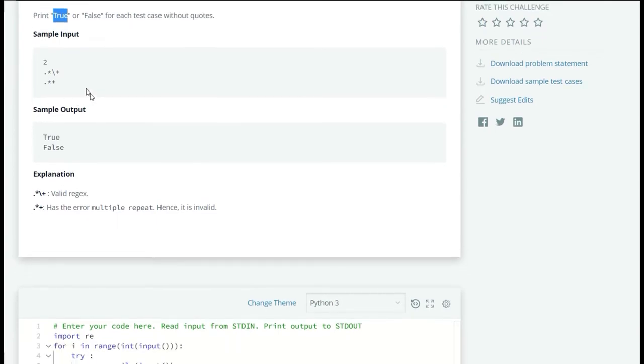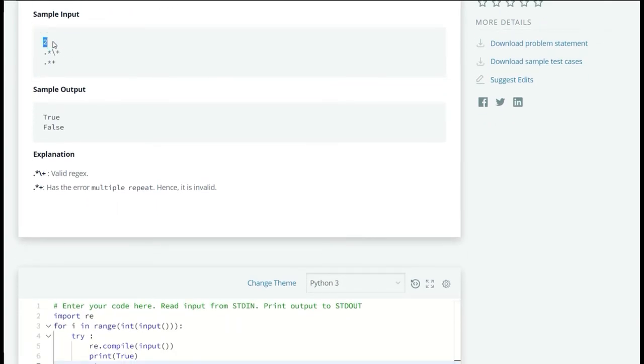So let's see the sample input. Here 2, which is the number of test cases, and the first test case is a period, asterisk, backslash and a plus sign, which is a valid regex, so we are going to print True. Here the second test case is period, asterisk and plus, which is not a valid regex because they are special characters. Asterisk matches preceding pattern 0 or more times. Plus sign matches preceding pattern 1 or more times. They can't be used together. If I want to search an asterisk in a text, then I have to use a backslash.